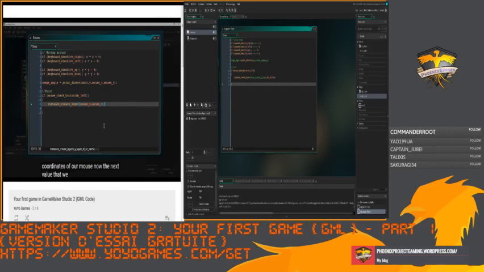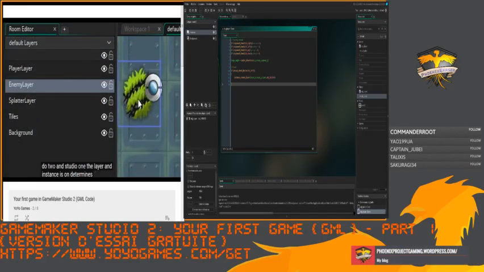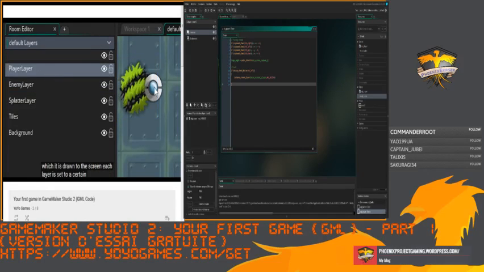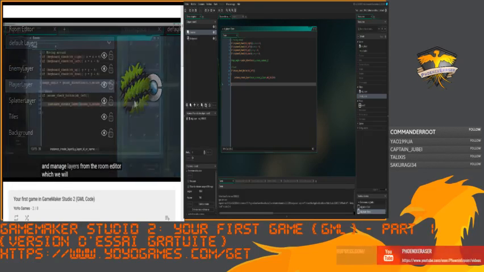Now the next value that we need to supply is the layer. Now all instances in a GameMaker game are arranged by layers, and this is an important change between GameMaker Studio 2 and Studio 1. The layer an instance is on determines the order in which it is drawn to the screen. Each layer is set to a certain depth. Layers with a higher depth are drawn first, and therefore appear behind objects on layers with lower depths. You can create and manage layers from the room editor, which we will come to in a bit.